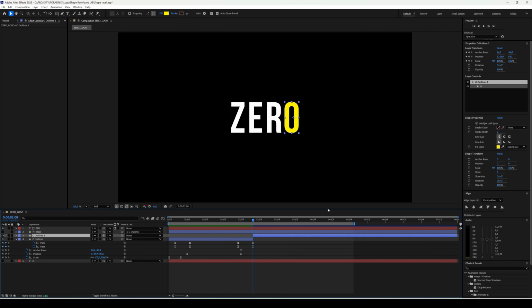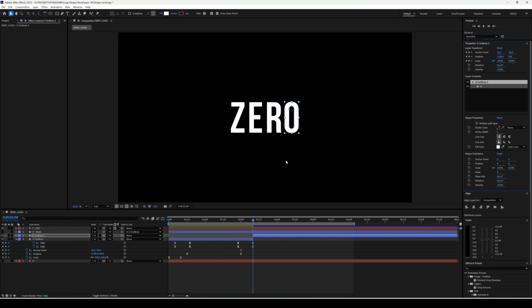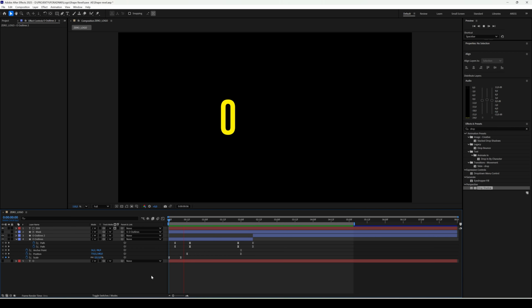Finally, change the O color to white. And you've got the final version of the animation. And that's it, a simple animation that makes a big impact.